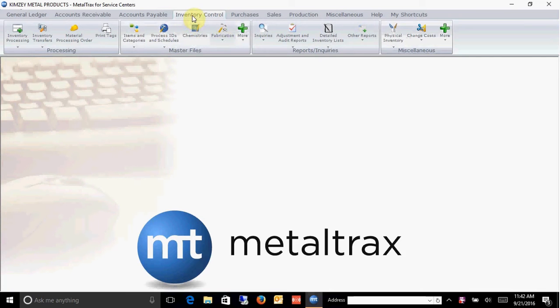From our main menu, we click on the inventory control icon. Underneath that, we go over to the master files and go to items and categories, and we're going to start with categories.